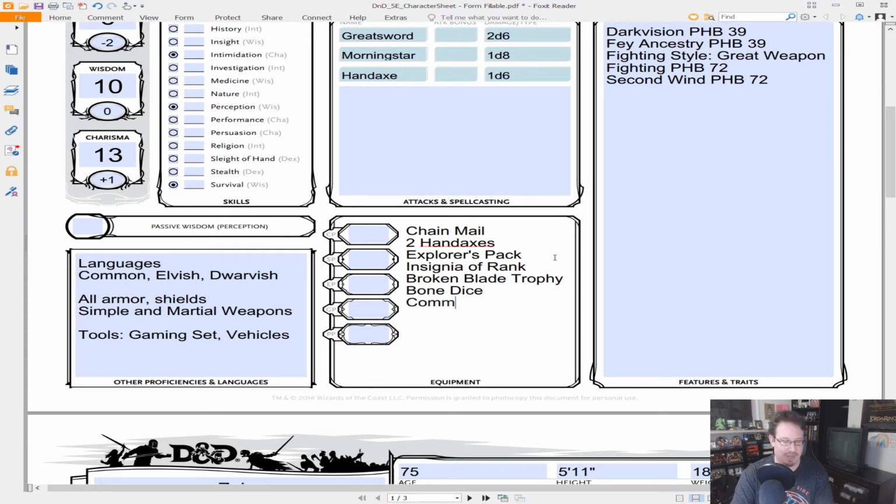And we're going to have common clothes here, which we want to be able to wear under and over our chainmail, because we don't want to wear chainmail naked. That would be very uncomfortable. And a belt pouch containing 10 gold. So over where it says GP, we're just going to put 10 gold here as well.